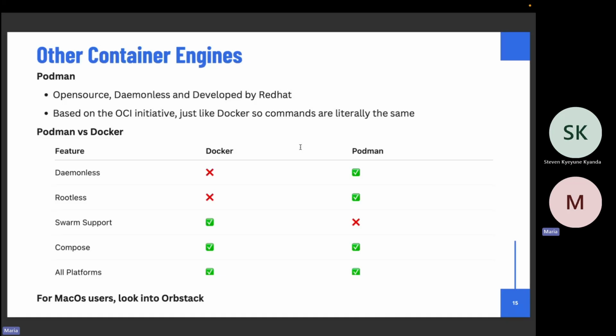So the differences: Docker is not daemonless. A daemon is a background service, the engine that is running and doing everything for you. Podman is daemonless. You just fork a process of Podman. You don't depend on any other background service. Rootless: Docker is not rootless. It runs as sudo, as a root user, so you have to somehow manage permissions in Docker. Podman is rootless. You don't need elevated permissions.